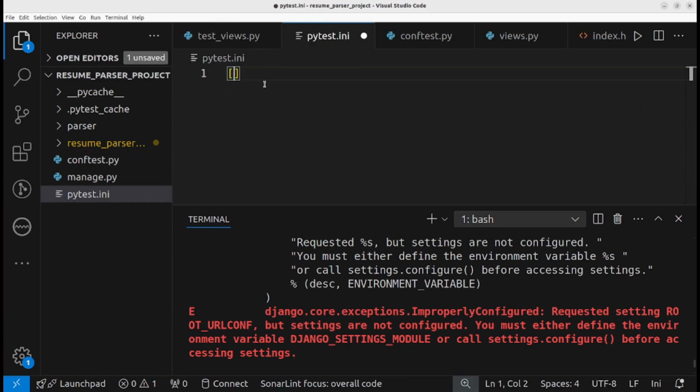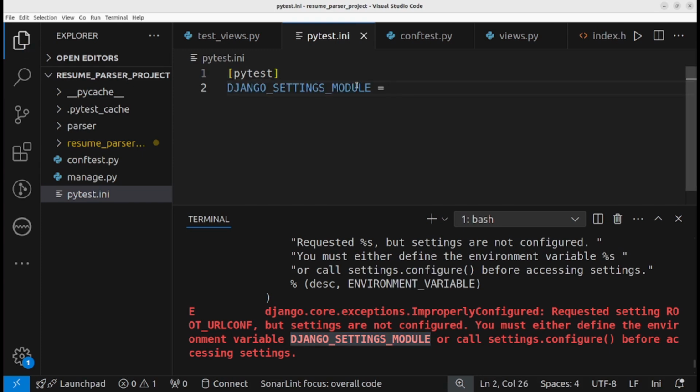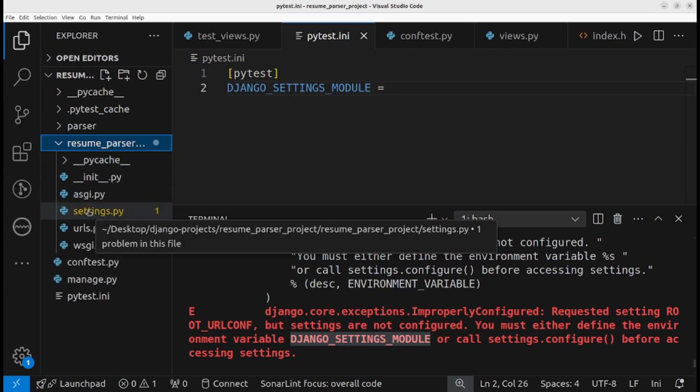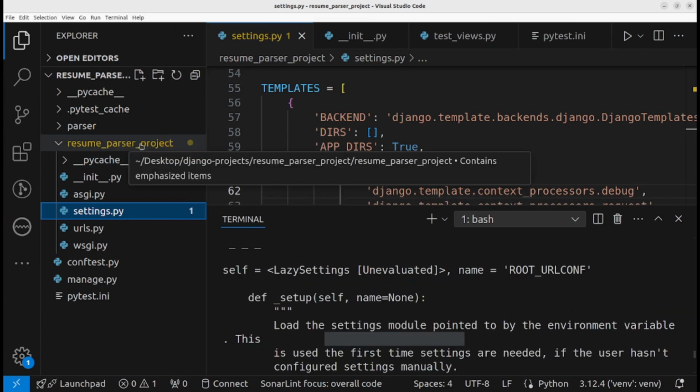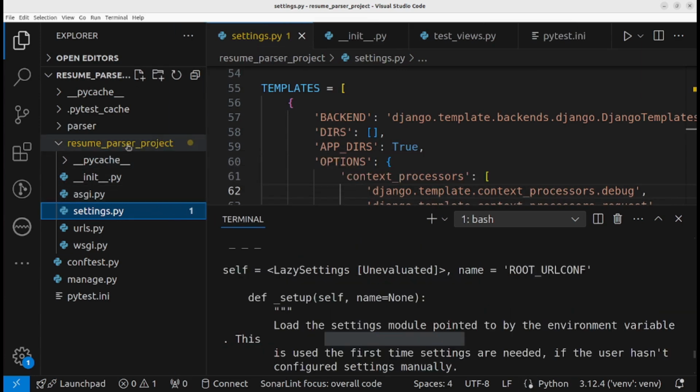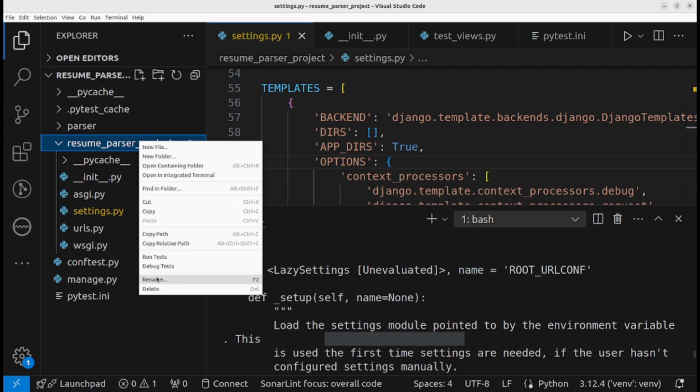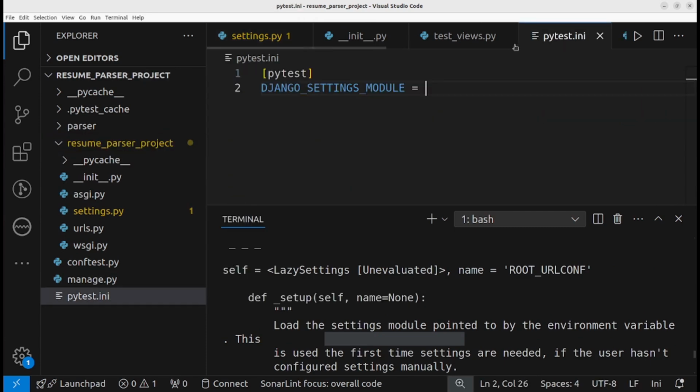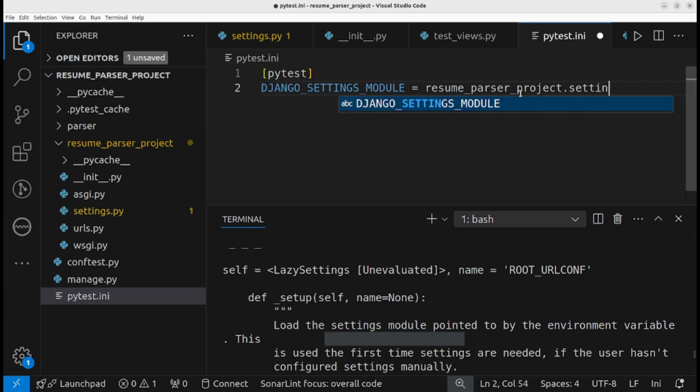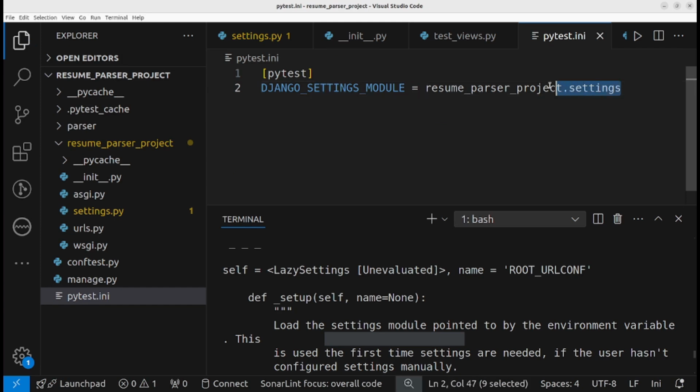So we can create a section for pytest. pytest. DJANGO_SETTINGS_MODULE, copy, equals, we need to mention the settings file for this project. The settings file is located inside the resume parser project, in settings. Let me copy the name of the project. So we need to say the name of the project dot settings. Now we've specified the settings file for the project.